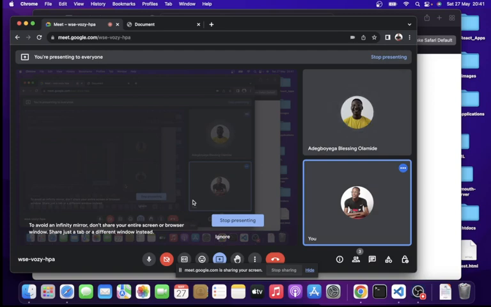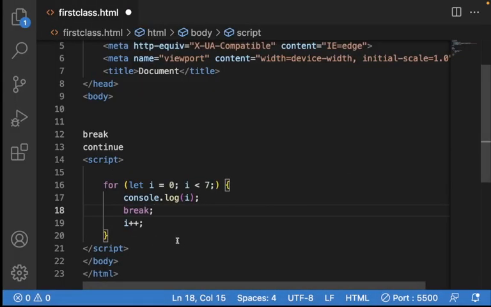Yes sir. I explained that whenever JavaScript sees the word break, it's going to terminate the loop. Now, based on this explanation, what are we going to see when we run this code on the screen?